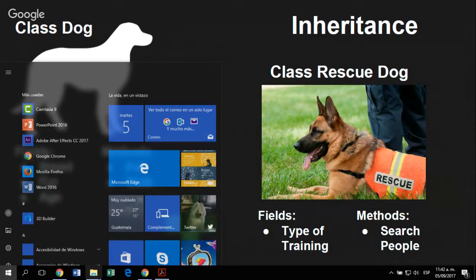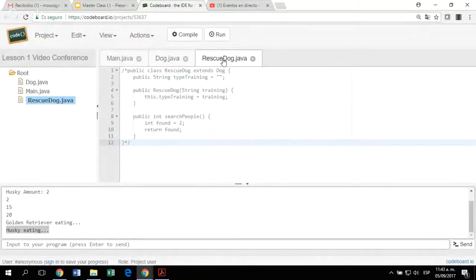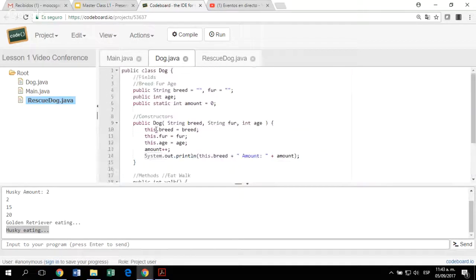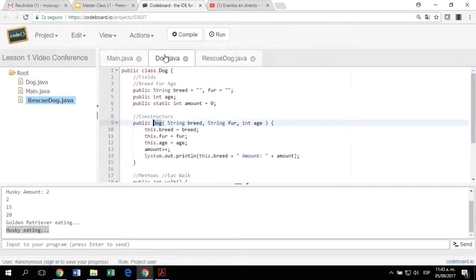So let's go to the code again. Now go to this piece of the code. And here we declare that it's a rescue dog that extends from the dog class. Because this is extending the dog class, it will have all these fields and methods. And we'll call the constructor too. So here we are going to accept the other things that are named here.